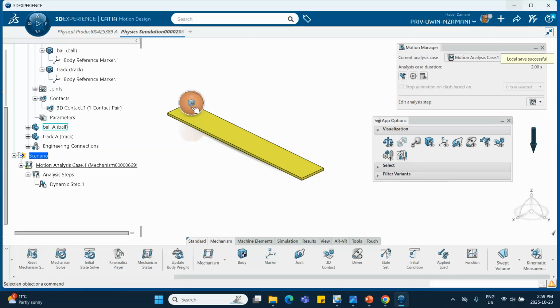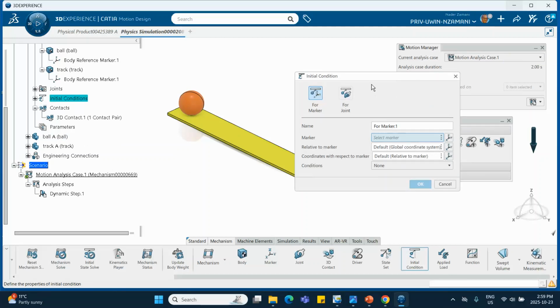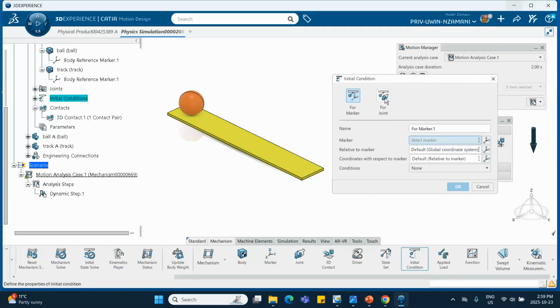Oh, initial condition. You have to specify initial condition. Now there's an icon here, initial condition. You click on it. It says, do you want to apply it on a joint or the marker? I don't have any joints anyways, so I'm going to say marker, and I'm going to select the marker from the tree. Here's the ball right there, the marker right there.